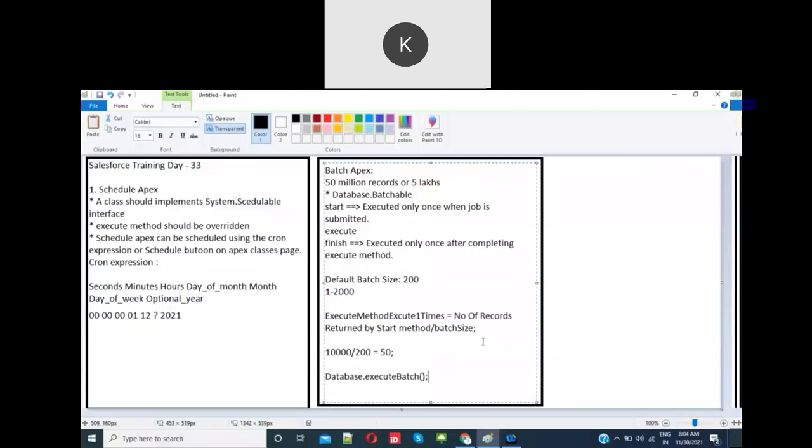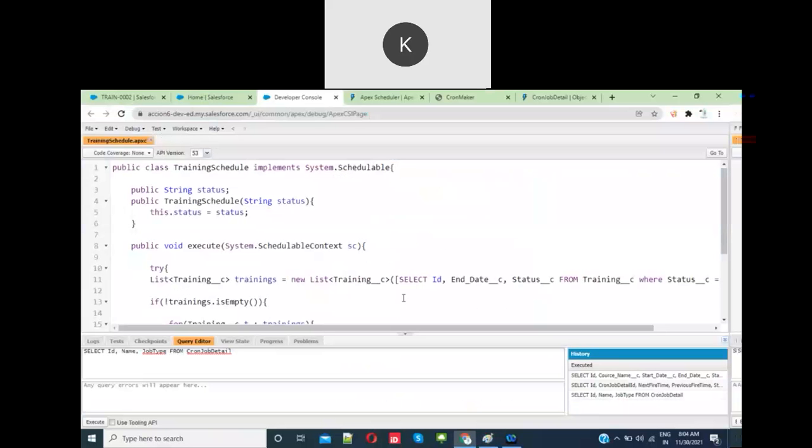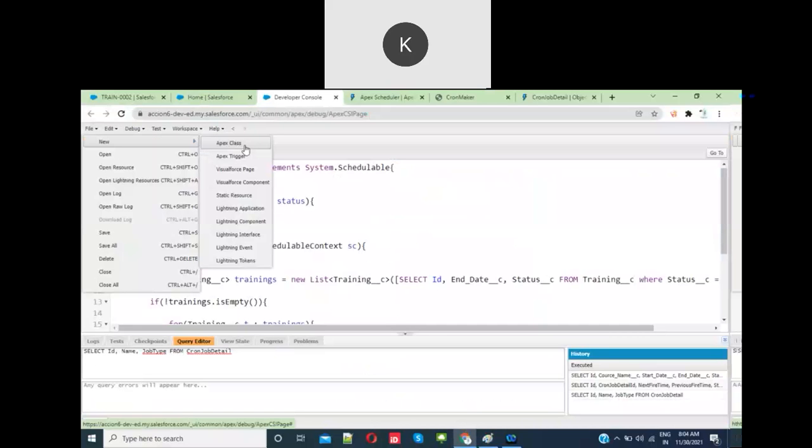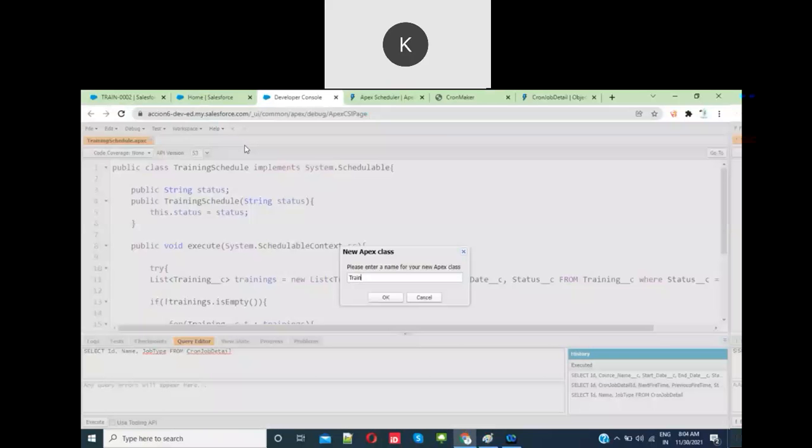Okay, there is a method, Database.executeBatch. Using this method you can execute the batch Apex. So let's go ahead and run batch Apex. Same logic, I'm going to implement this one, TrainingBatch.